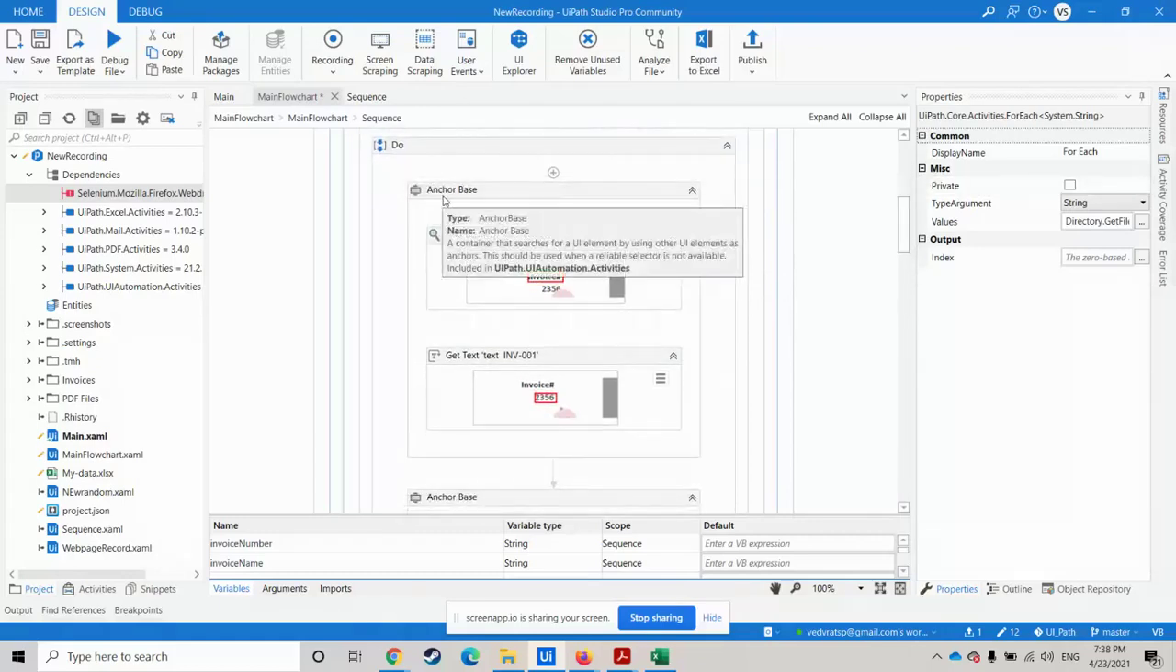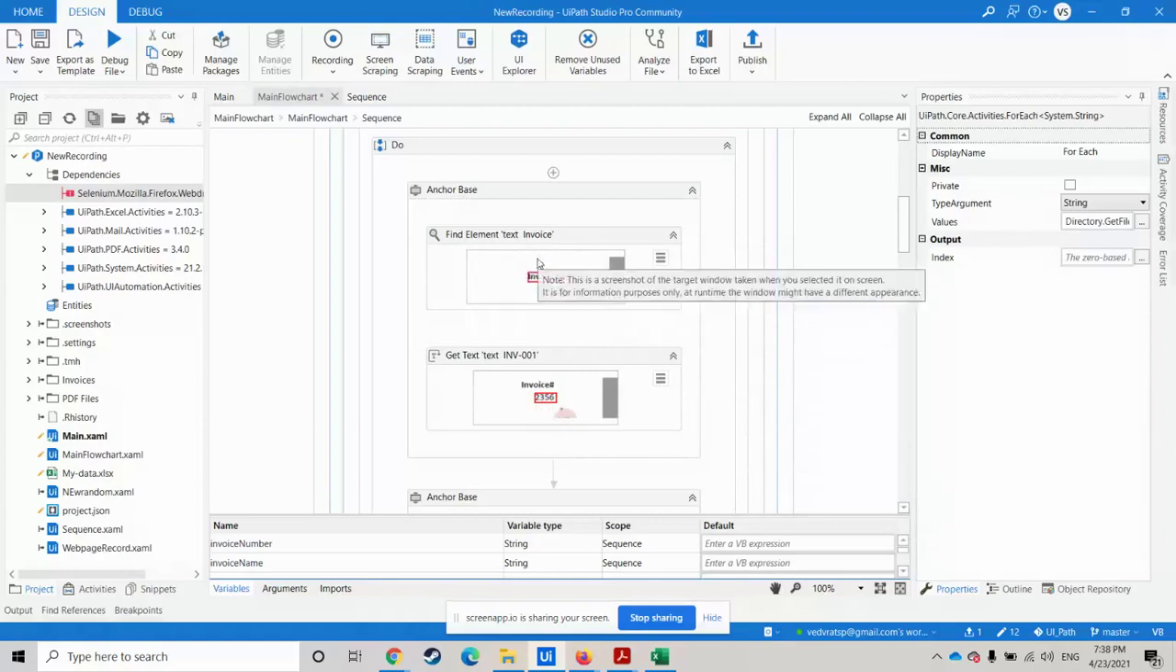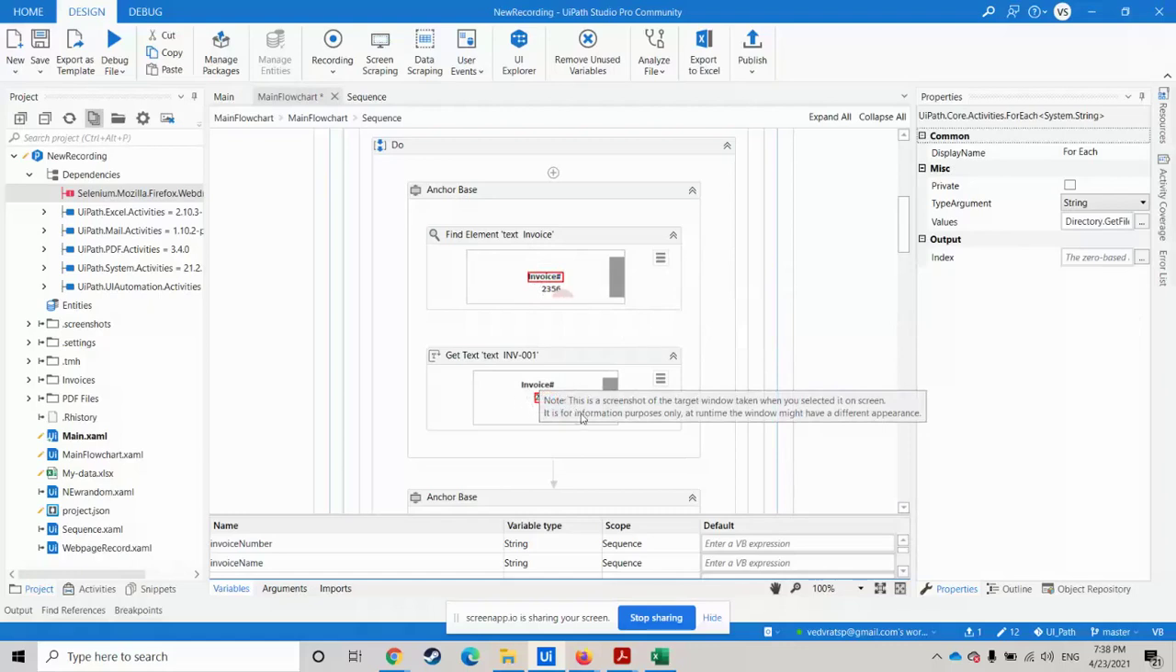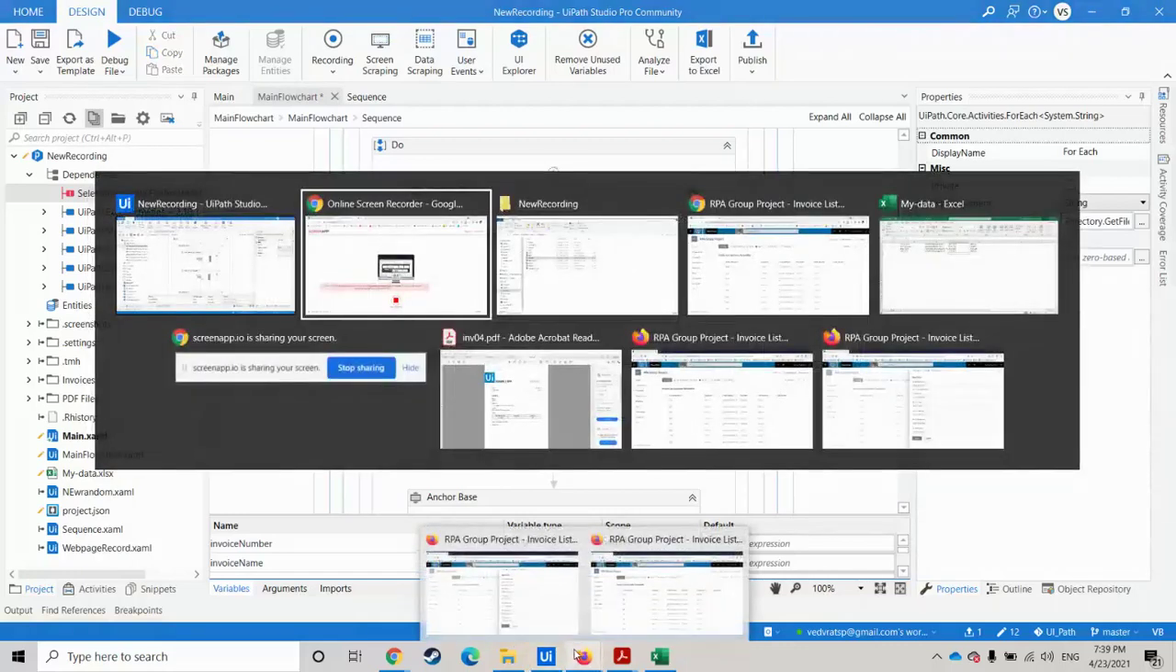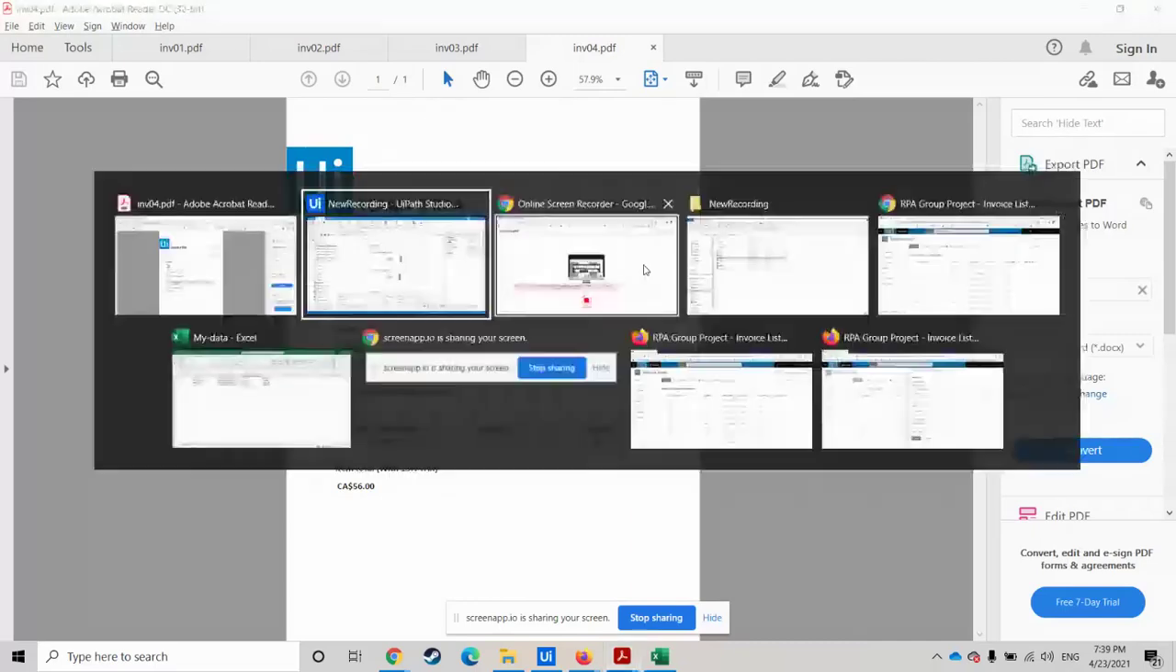And then we took the anchor base, where there is a reference and then there is a value. So the bot will find this invoice, and under that invoice it will find the invoice number. It will look something like this. This is the invoice. The bot will map this invoice, and under the invoice this data will be the invoice number.